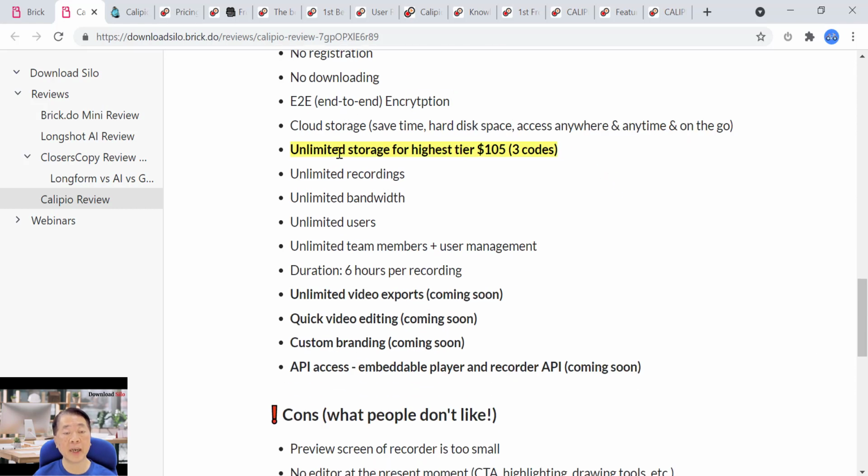Okay, and of course, one of the most important parts of this deal is unlimited storage for the highest tier, 105, 3 codes. And for all the LTDs, you have unlimited recording, unlimited bandwidth, unlimited users, and you have a team management or user management kind of feature here.